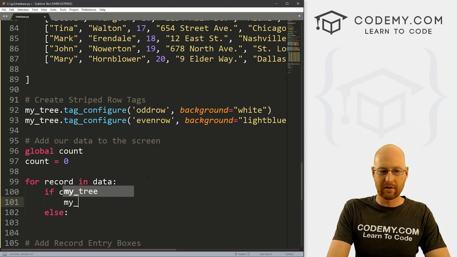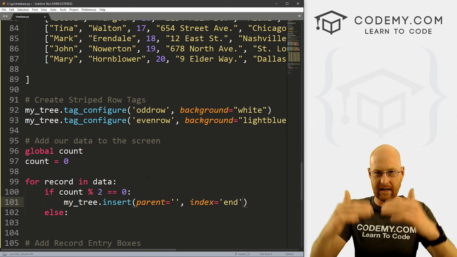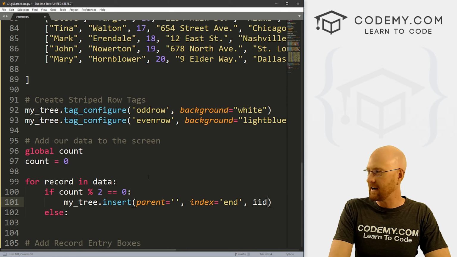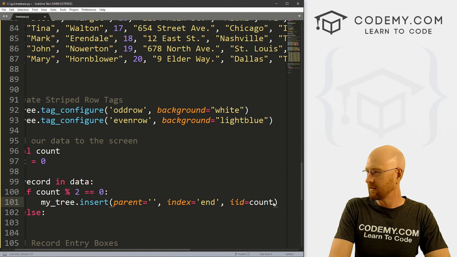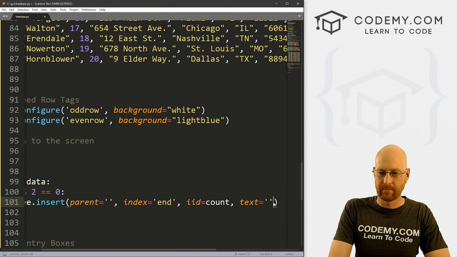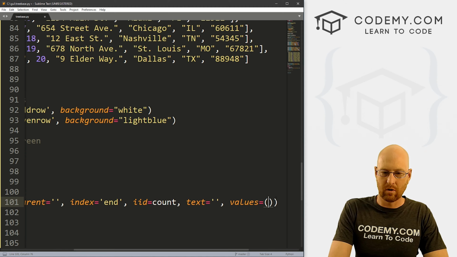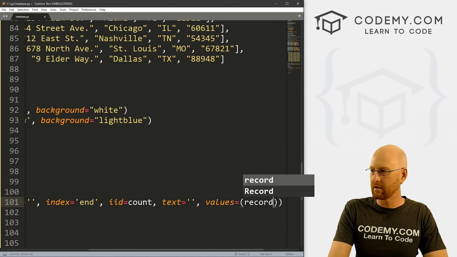So what do we want to do? We want to go my_tree.insert. And we want to insert parent equals nothing. We want the index to equal end because we want to put each new one at the bottom below the previous one. We want to put it at the end, right? And we want to go IID equals count, which is this guy up here that we just created. We want the text to equal nothing. And we want the values, this is where it gets interesting, to equal a tuple.